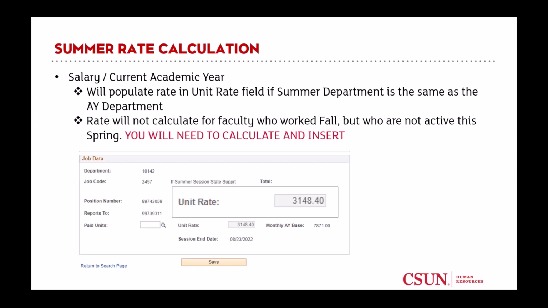But again, this will not calculate for those who worked fall but were not active in the spring. In that case, you'll need to use that calculator to figure out the rate and then insert that amount into the unit rate section. If there are any other situations where you need to adjust it, or in the case where one course is going to be low enrolled but the other one isn't, you would send us over a PAR to handle that type of situation, because I know that has a potential of happening as well. But yes, I believe that is it.